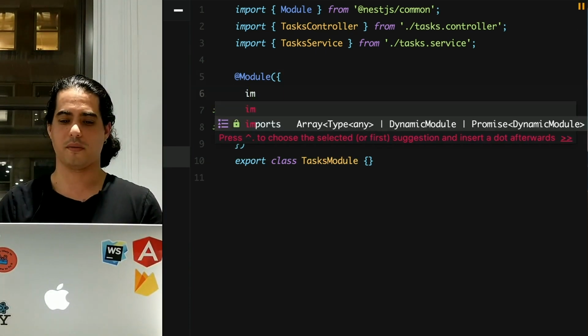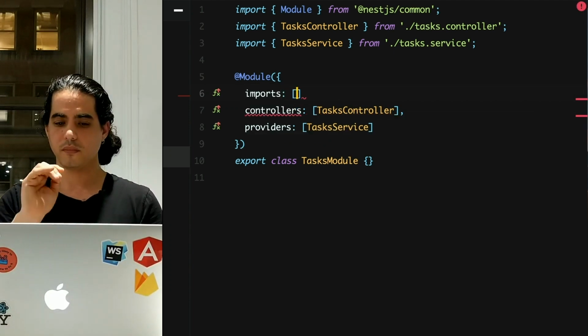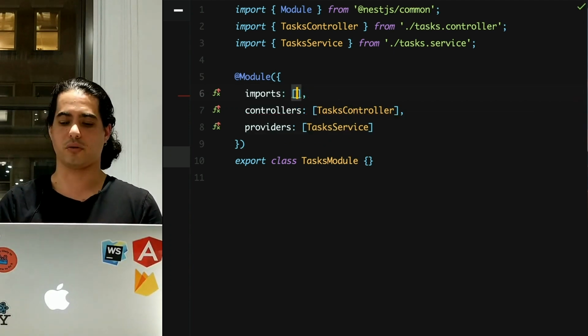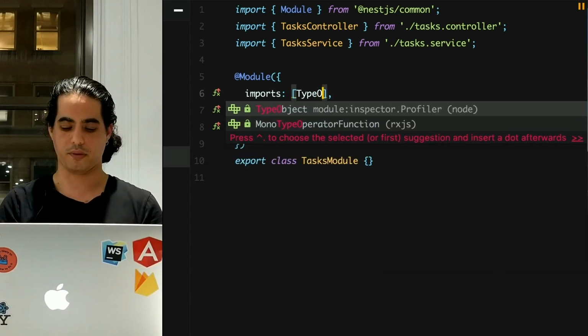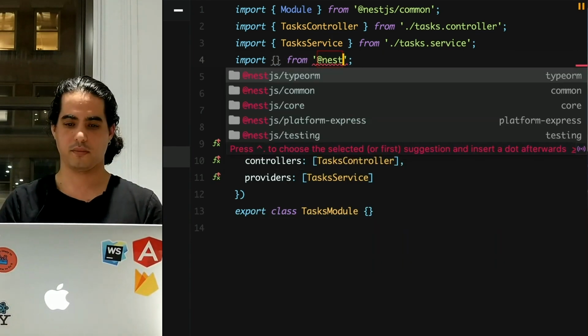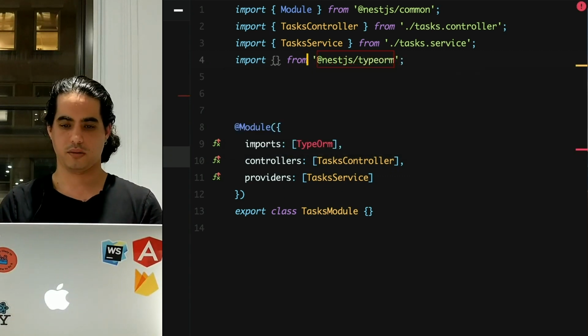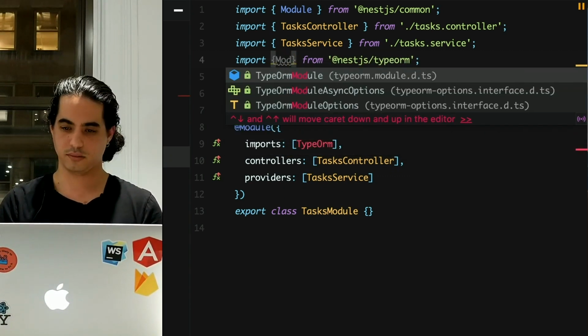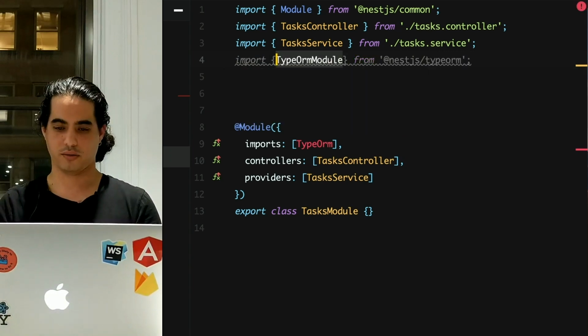Here on my task module, I'm going to import the TypeORM module. But this time, it's going to be for feature.